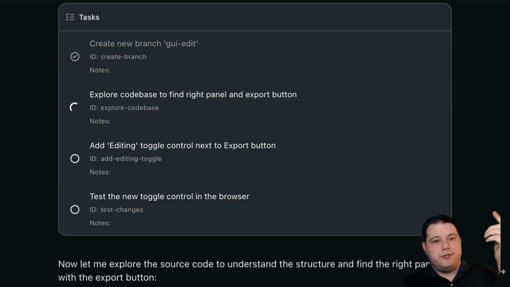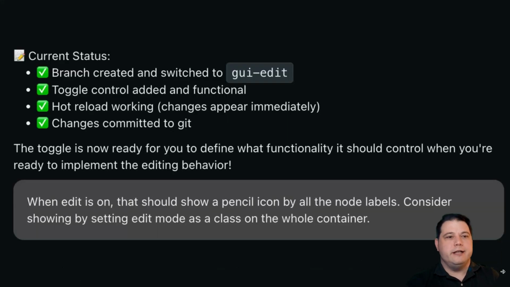So it is creating several steps that it is going to go through in its little task manager. It's going to explore the code base, try to figure out where this thing's supposed to go. It's going to add it. It's going to try and run a browser and test it. Ultimately, it was successful in doing that. I saw the button, and so I'm giving it the next step.